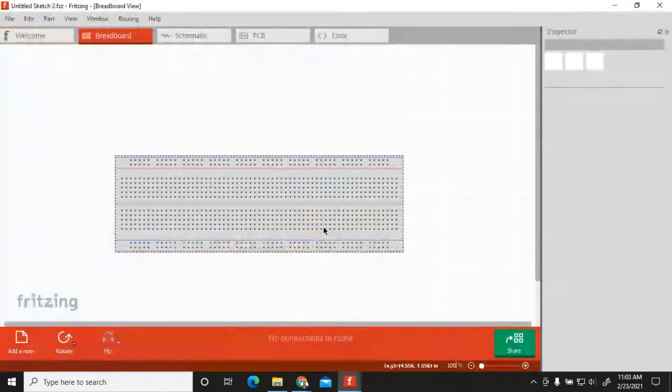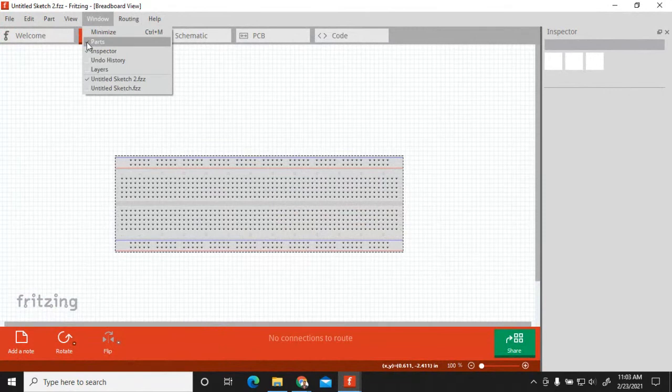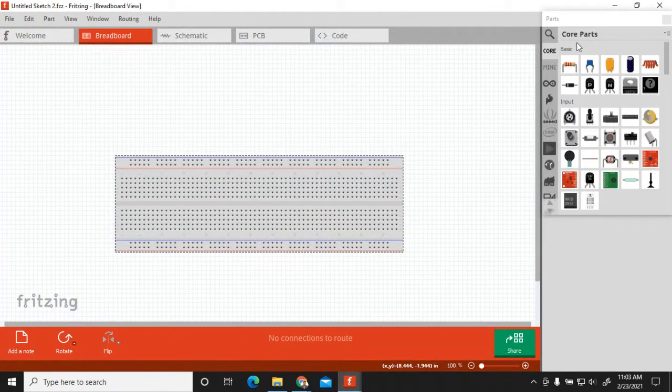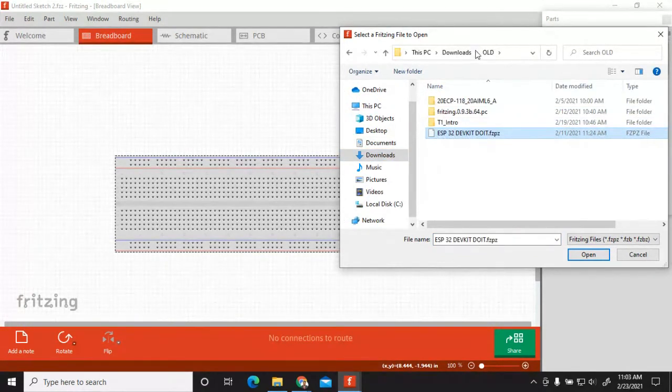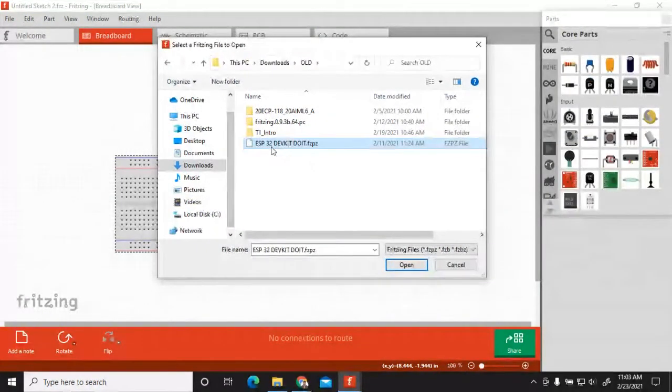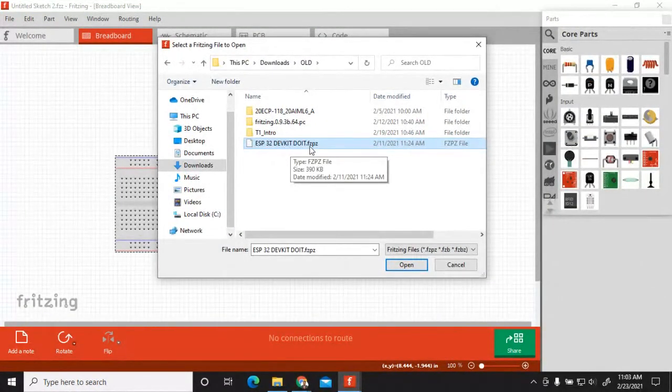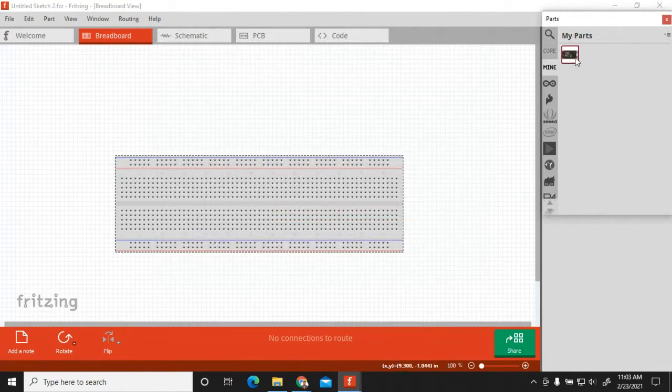It is loading right now, and you can see the window. You can click the parts right here, use this import option, click on the download folder where you downloaded the file, and select that file, ESP32 development kit do it.fzpz, and open it. When you click open, this part will be available in your part list.